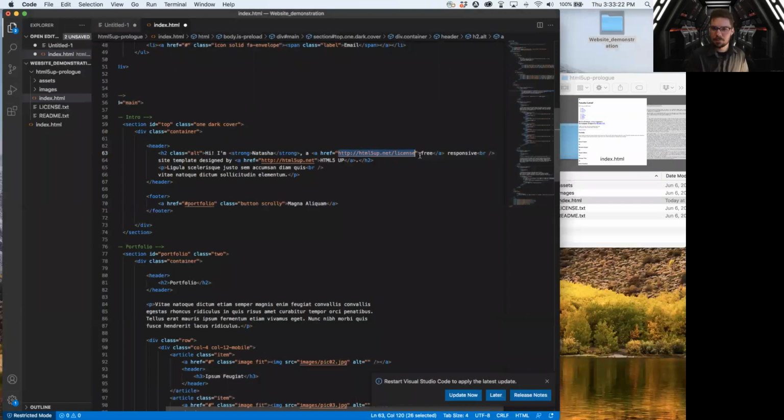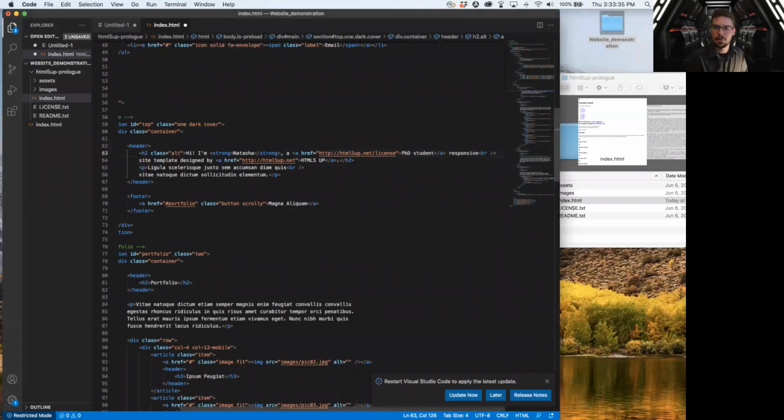We don't really need to mess with that for now, but maybe Natasha will want to change it later. And we'll just say, I'm a PhD student at GMU. And then I'll go ahead and delete the rest of this stuff because we don't really need that.